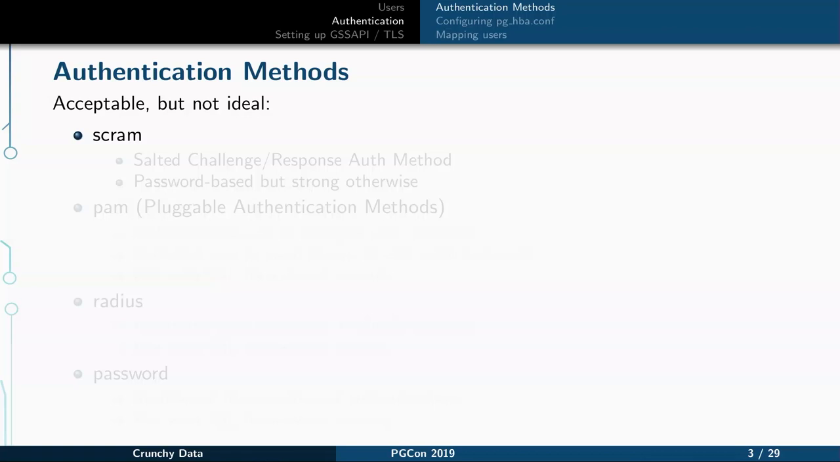So the ones that I consider acceptable, but I don't really like them all that much: Scram is great. This is based on the Salted Challenge Response Authentication Mechanism. If you were at the Lightning Talks, Jonathan Katz talked a little bit about it. I'm not going to go into detail about it here. But it's basically password-based, but otherwise it's pretty good, right? And there's a lot of advantages to Scram in that, when you're working with Scram, the user's password is never exposed to the server, right? Because of the way that they do the hashing and the back and forth with the challenge response mechanism, they actually avoid the user's password ever being sent to the server. And that's a really big deal. People don't really realize how important that is, right?